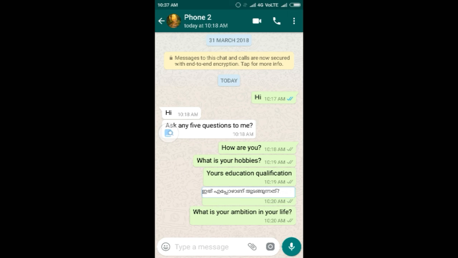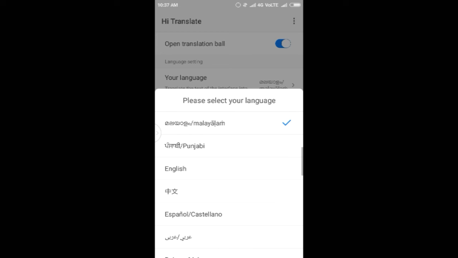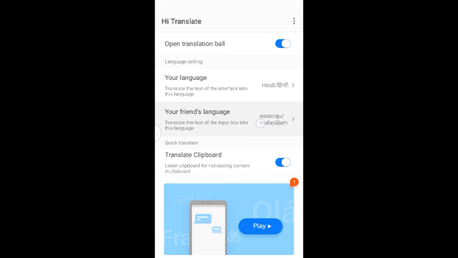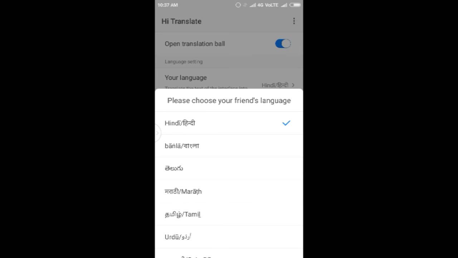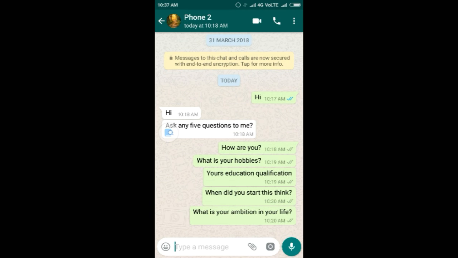Yes. Now I'm going to change in Hindi. Now enable it. Now come to WhatsApp. Paste here. Yes, it will change in Hindi.